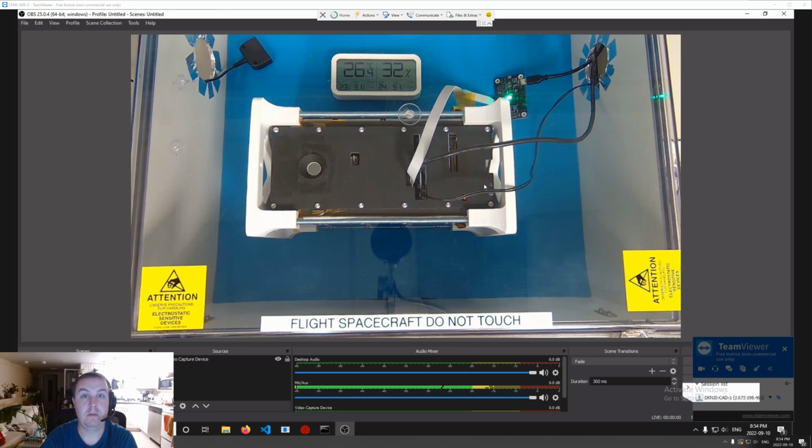I'm going to give a quick overview of how to launch Houston, how to connect to the satellite, and then just some basic commands and some things you need to know before you can do a demonstration of the satellite.